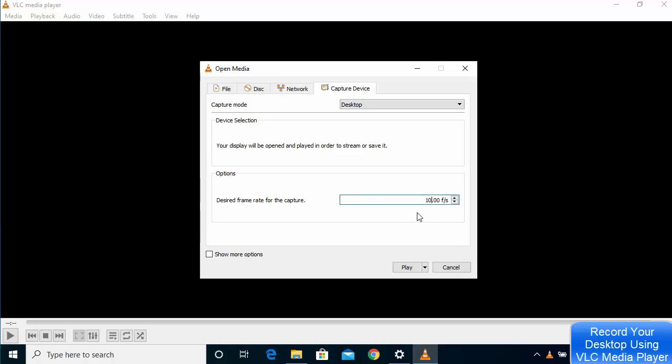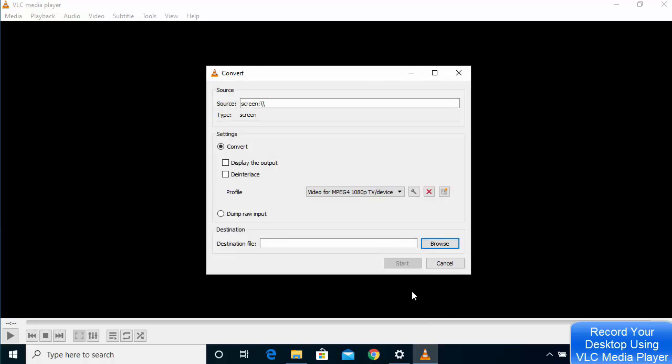You can choose any other value, and then you just need to click on this arrow button and then click on the Convert button here. Once you click on the Convert button, you will see this kind of window. Now in this convert setting option, you can choose any settings from here. The best setting I found for the video capture is the MP4 setting.